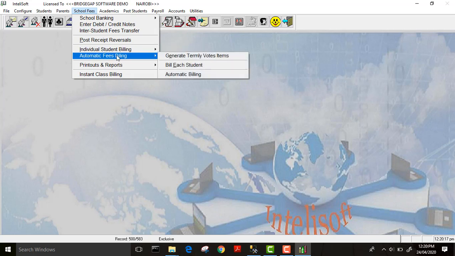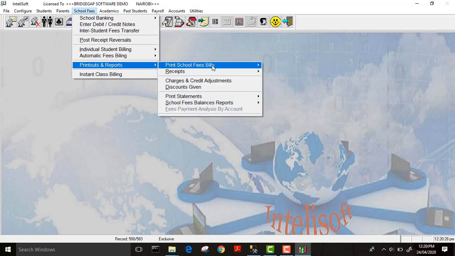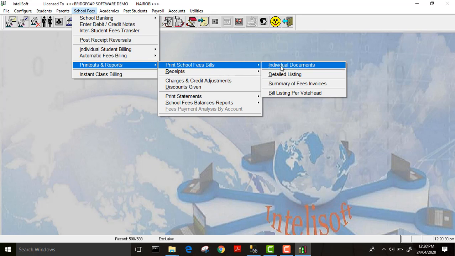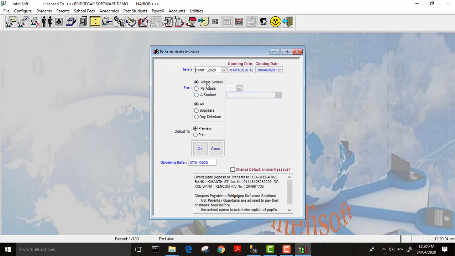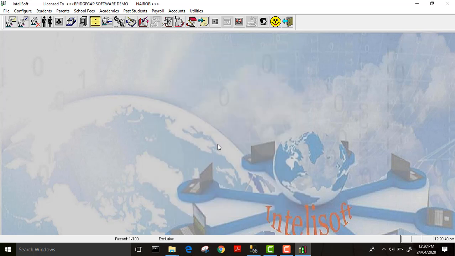Automatic fee billing. Now this one is done at the end of the term or at the beginning of the term, and you give the invoices to students to go home with. Printout and reports. For this we have school fees bills, that is the invoice for the students. You can print, say for term 1, you can print for the whole school per class or per student, or even for boarders and day scholars.